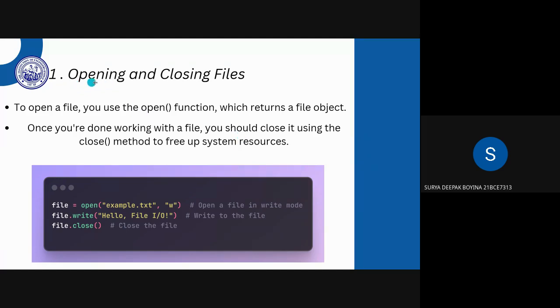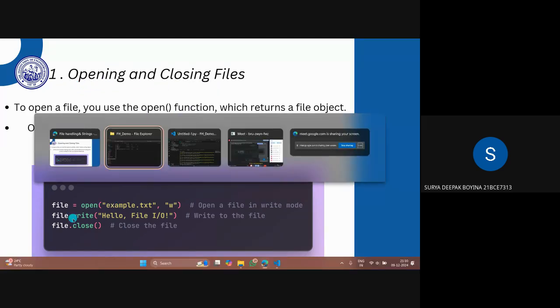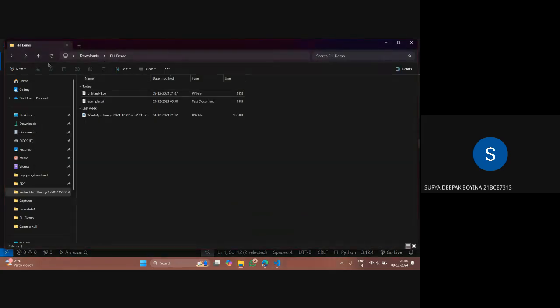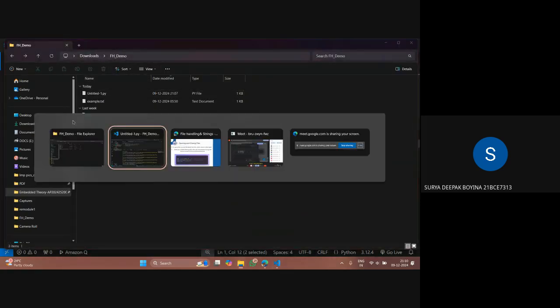So the first topic is opening and closing of the files. Okay, let's go to our VS Code. I'm in my terminal of this folder only, which is fh demo in my VS Code.